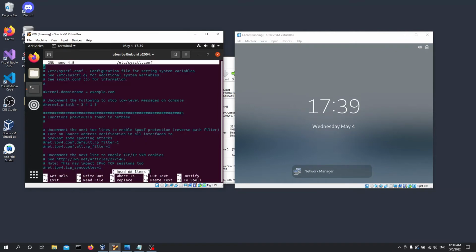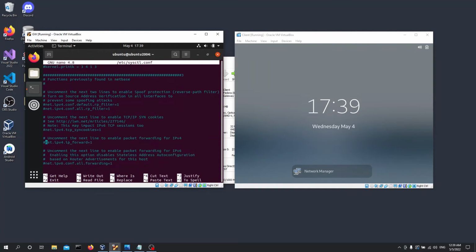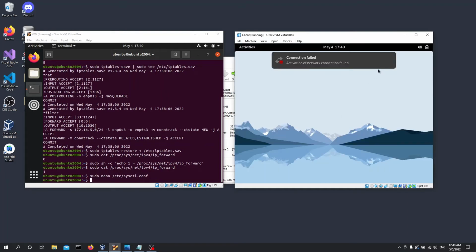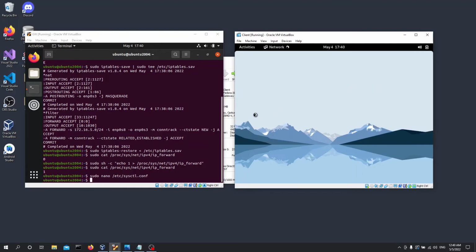I'm just gonna use nano here. So if you come below here, what's gonna happen is that you just wanna enable packet forwarding, so that way the gateway actually works. Okay, so now we should be able to just enter our password and then connect our client to the internet.